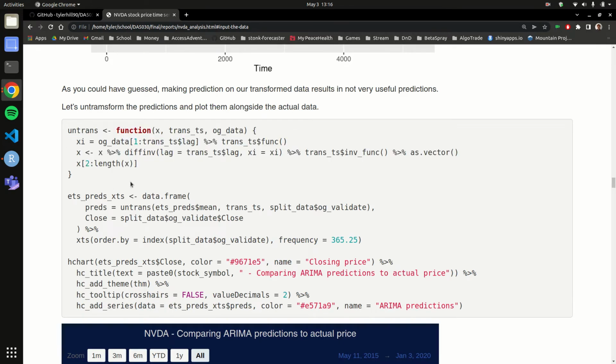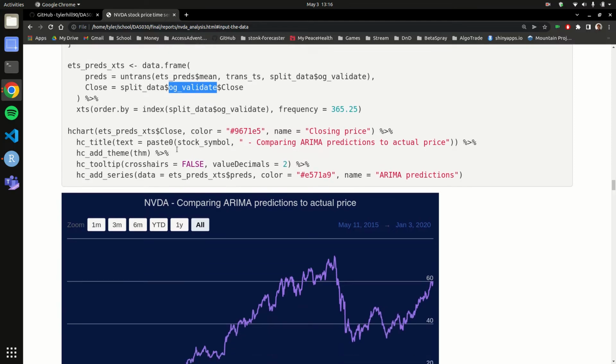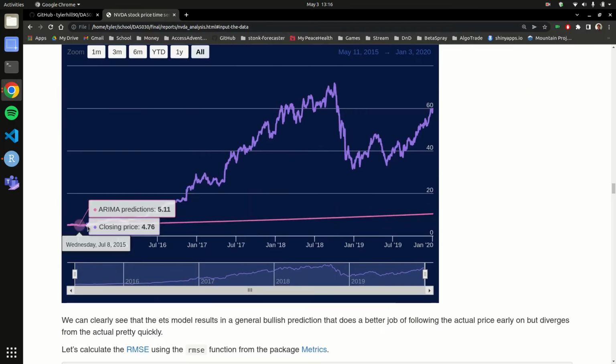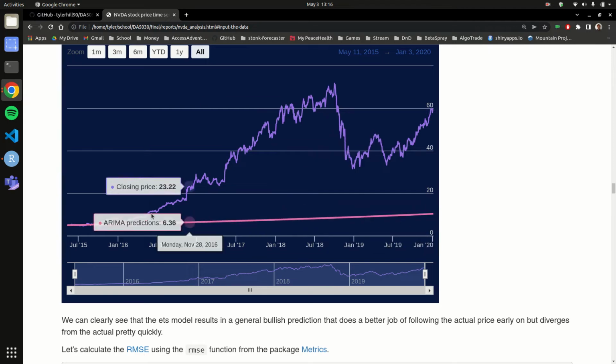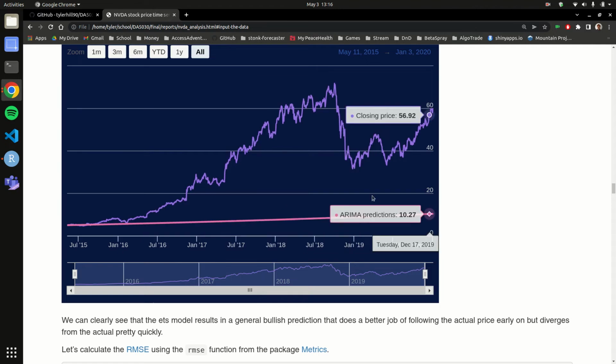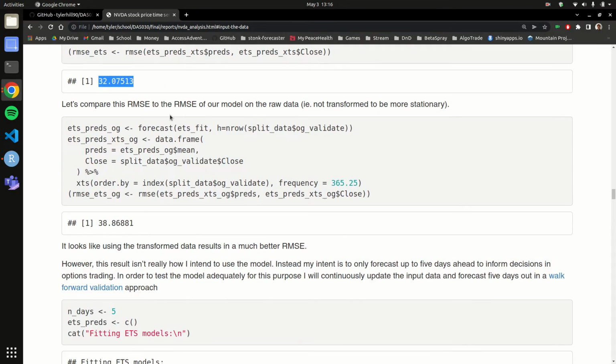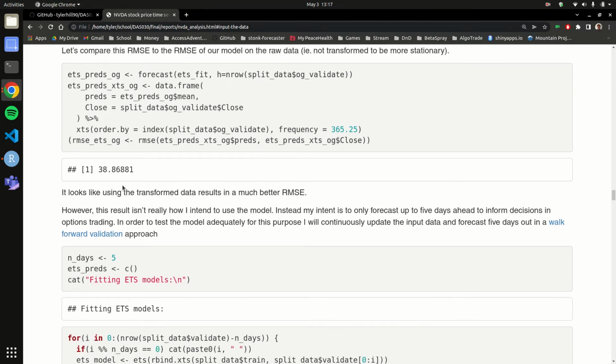I made this custom function here to do that, and then I compile my predictions with that untransformed function as well as the original validation data and compare those directly in another Highchart here. We can see that just naively using the exponential smoothing, we don't get a very good forecast. However, we do get a good forecast for the first little bit. It's just over time it diverges. Take the root mean squared error here. You can see it's that. I then compare that RMSE to a similar forecast, but using the untransformed, original data, and we see that the RMSE is indeed worse.